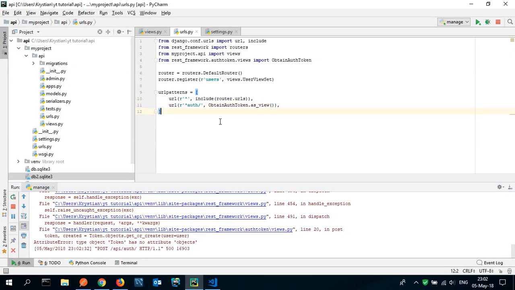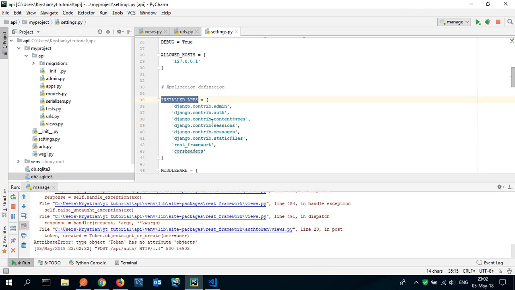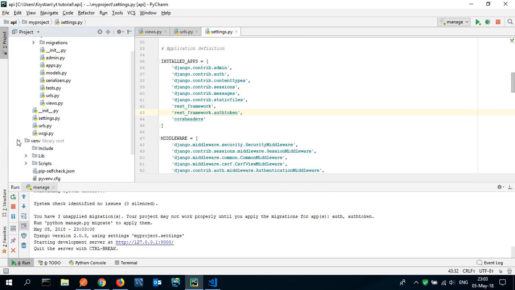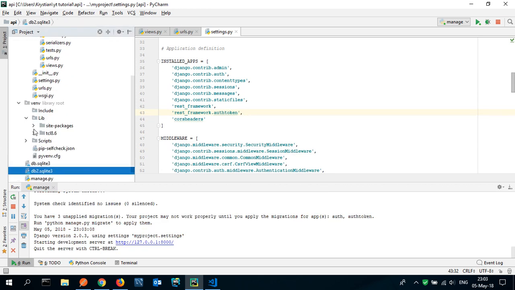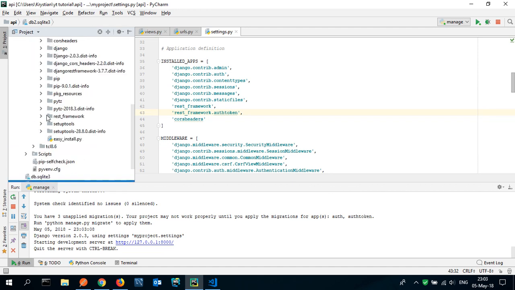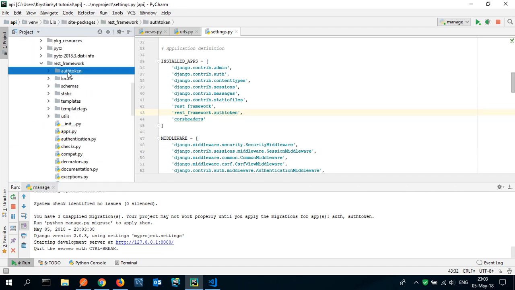So let's go back into the settings here, and inside INSTALLED_APPS we'll also need to add another application. So we'll add rest_framework.authtoken. That's the name of the application. Actually you can go to the virtual environment, in the site libraries, you have site-packages. Inside rest_framework you can see you have this application here.